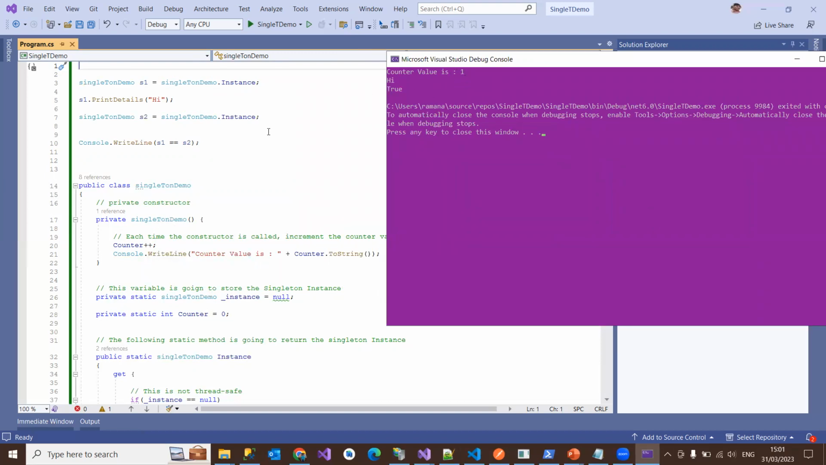Counter value is 1. And again, we are just calling print details, passing hi. Then hi was printed here, and then we try to create the next instance with the same statement we wrote first. But this won't invoke the private constructor here. The very first time it was invoked, and that same instance is returned for the second object here.